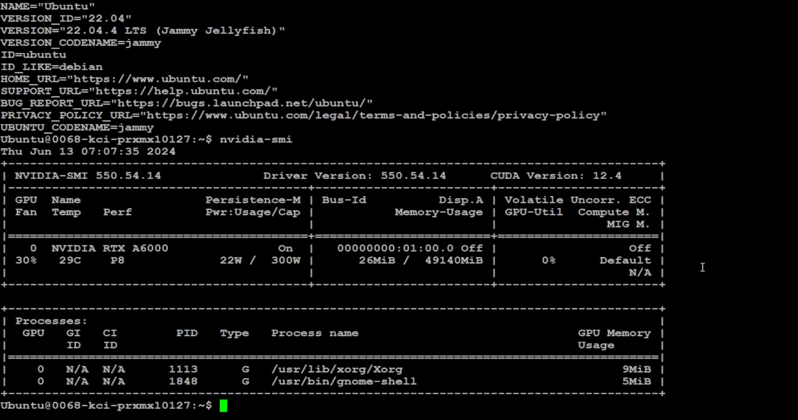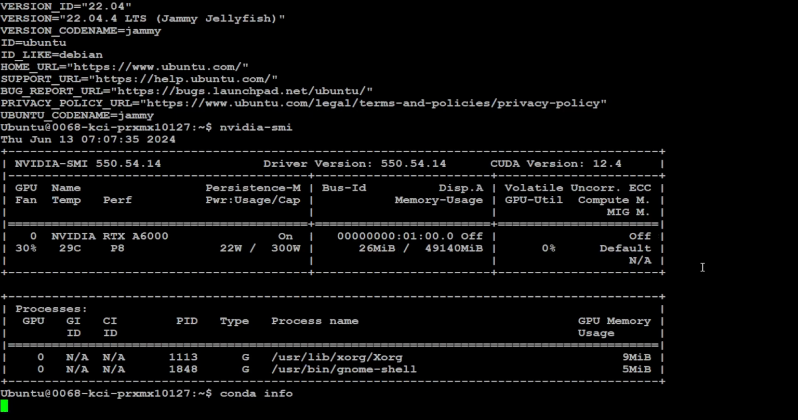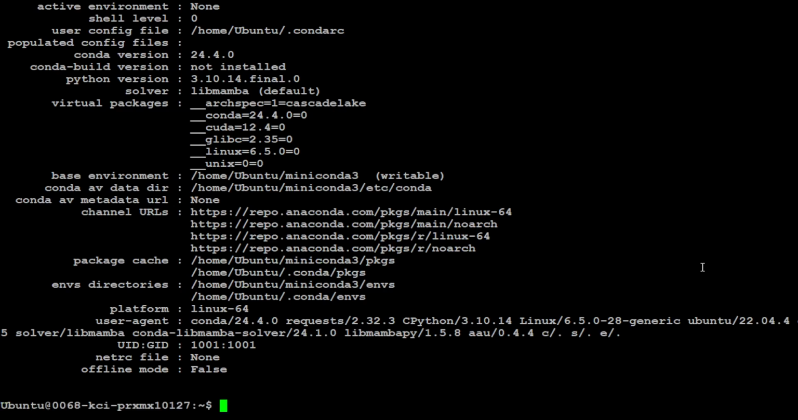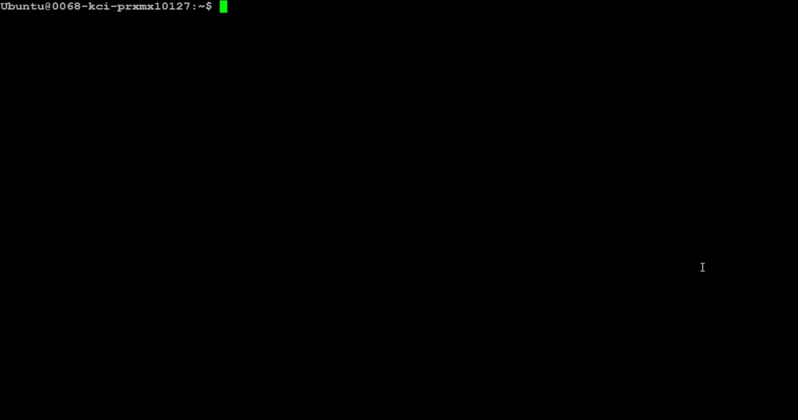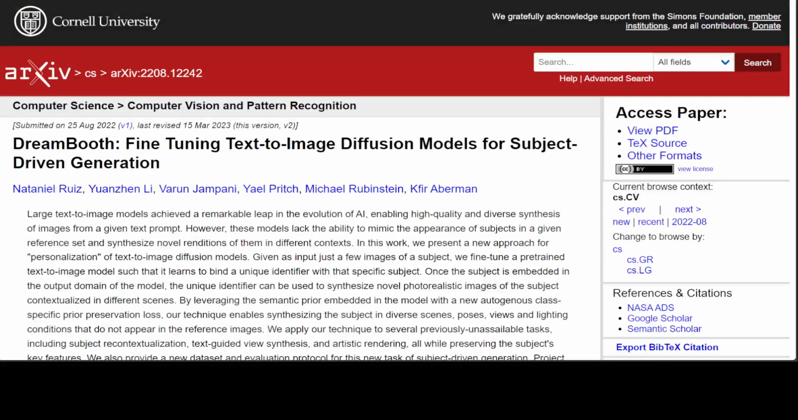Also, make sure that you have Conda installed, because that is what I will be using in order to keep everything separate from my local installation. I will also be using DreamBooth to optimize and fine tune this model, which is Stable Diffusion, and I will share all the commands, and I will also try to explain what I'm doing as we go step by step.